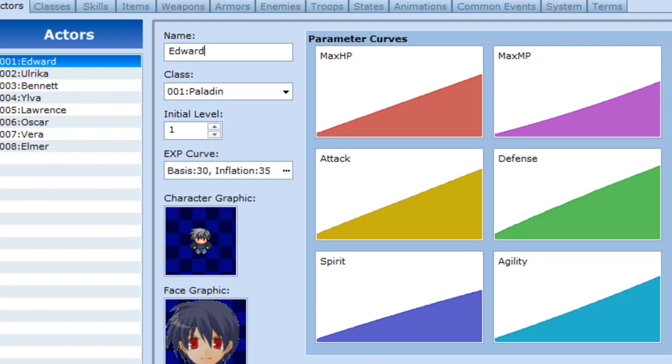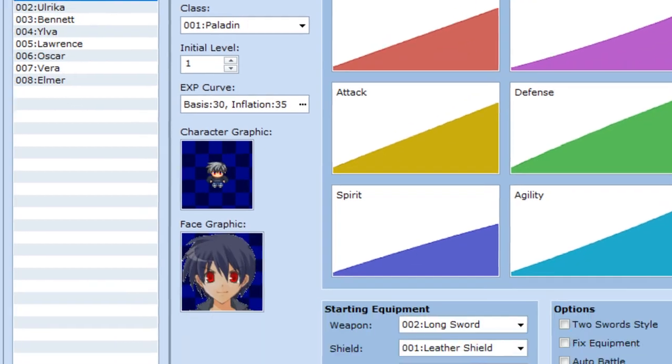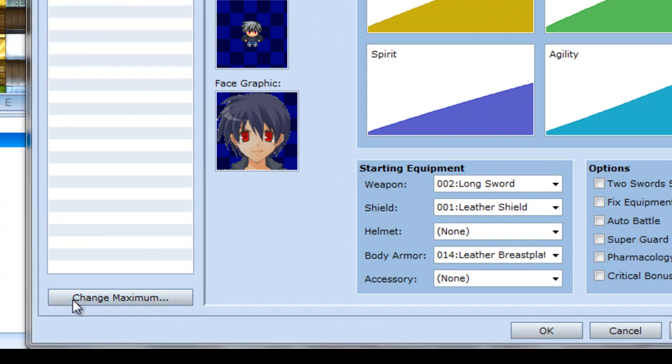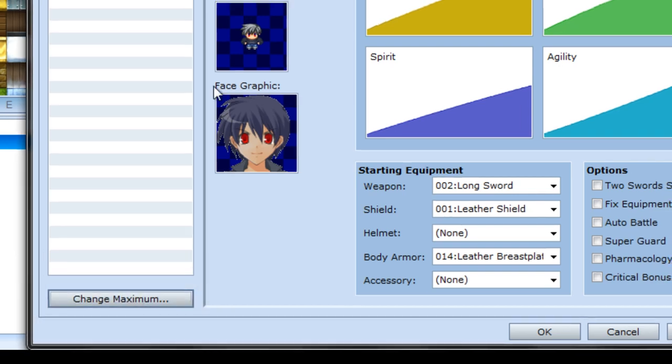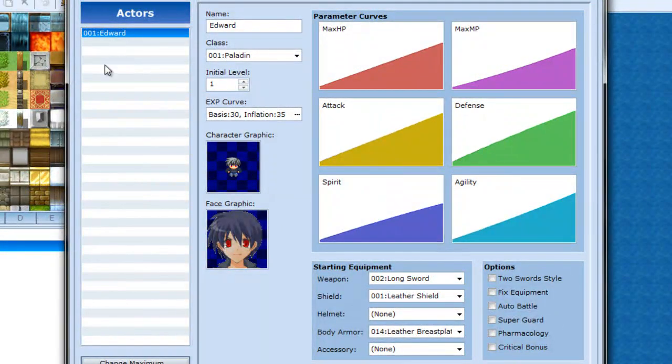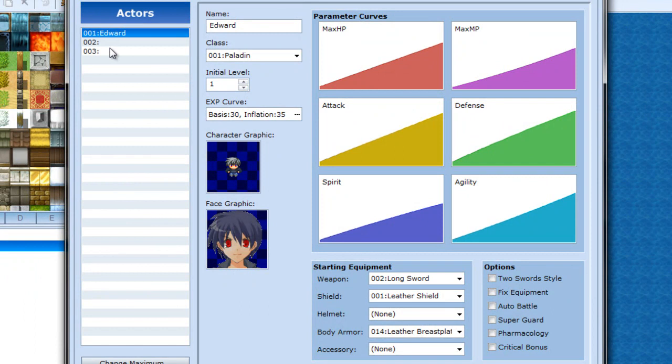So I'm going to start off by explaining pretty much everything on this tab, and maybe talk about classes. As you can see, you got starting 8 guys, which I don't want, so I'm going to go change maximum and cut this down to 1. And all that does is erase all the other 7. I could also add guys, which if I did now, then I'll start off as blanks.